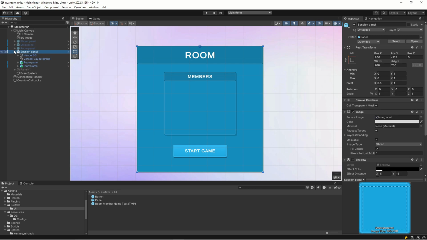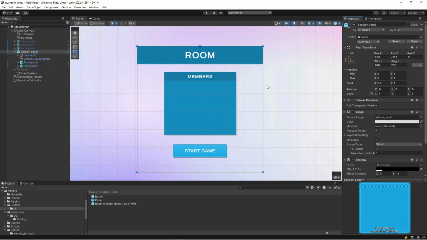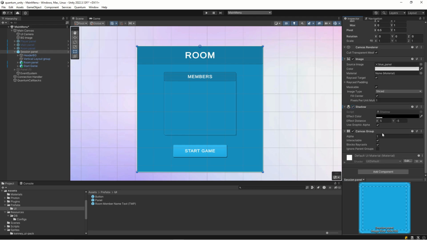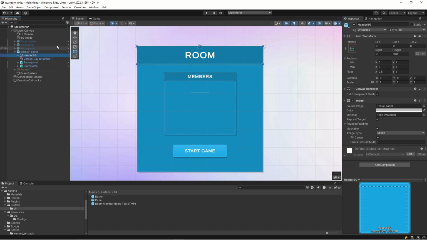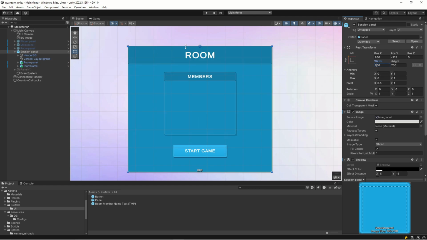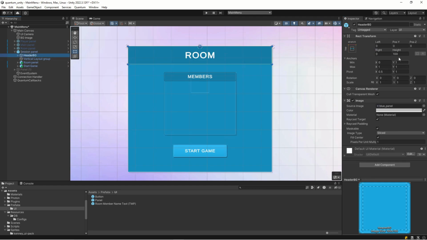So we'll name it session panel, and it's just an image, this background image. Then there is a drop shadow around it, and a canvas group to control it, so we can change if it's interactable, and we can hide the whole thing. Then we have a header background which stretches horizontally, so if the parent becomes larger, it will stretch with it. If we change it to 800, it scales up.